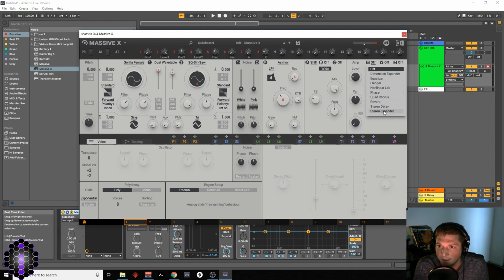And over here we have your different spatial effects, your time-based effects, dimension expander, flanger, phaser, reverb. You can have 3 of those set up, looks like, which is kind of cool. So instead of the 2 in the typical Massive, now they added an extra one, so you can have 3 different time-based effects in there, and changing up the different types of effects in there.